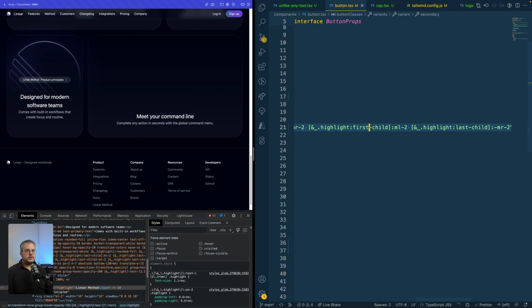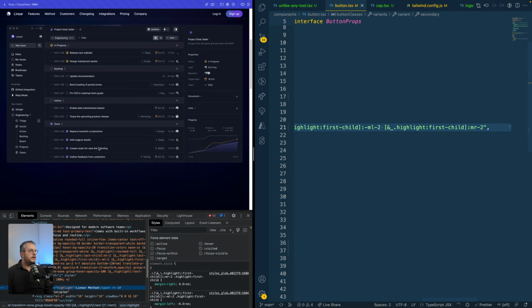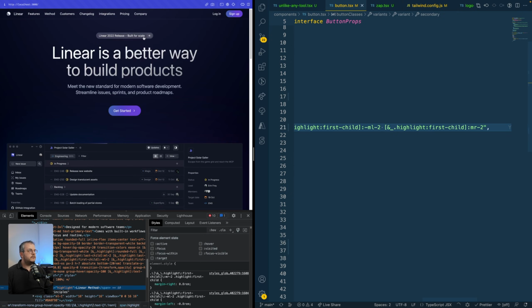So let's make first child. That should be a negative margin left and a positive margin right of 2. Nice. And with that, you see that the highlight is now also positioned correctly when it's on the left side. And even if it's on the right side, it's also still correct.